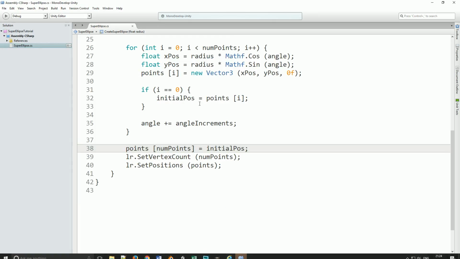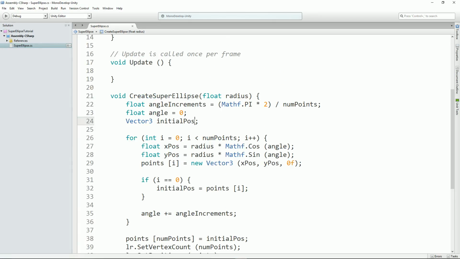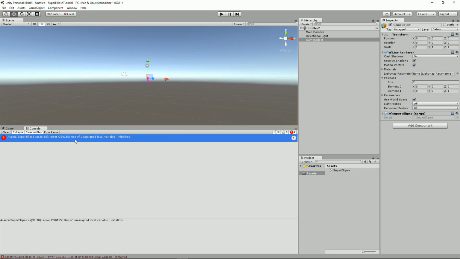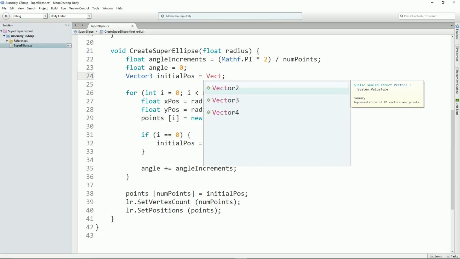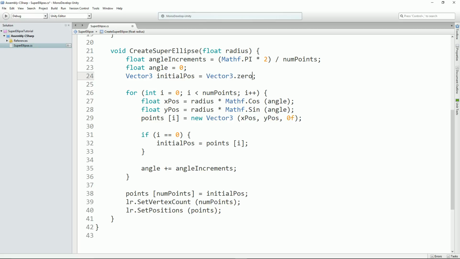Yes, because this needs to be assigned, does it? Where's that initial pos? Is that the problem here? Use of unassigned local variable initial pos. Why did I put it there? Have I spelled it the same? Maybe it needs to be assigned. Let's just try that. Vector3.zero.